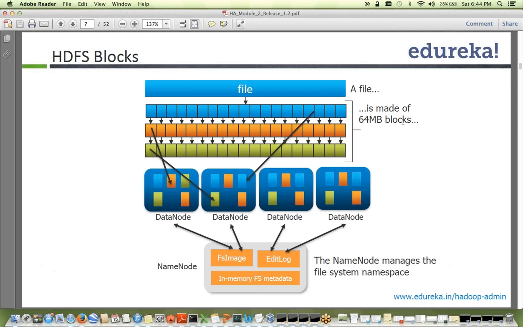So Sanjay has a question. When a data node goes down, is the block info removed from the FS image? FS image is basically the image that came up. So as I said, there's in-memory file system metadata, where whatever blocks are there on a data node are in the name node's memory as a bitmap.